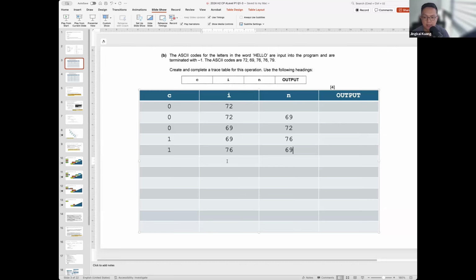Now we take in, this is still 76. Then we take in the next one, which is also 76. So 76 and 76, they are equal, so there's no need to increase your C. C will stay as 1, and then you do a swap. Basically the next line stays the same. So we swap.